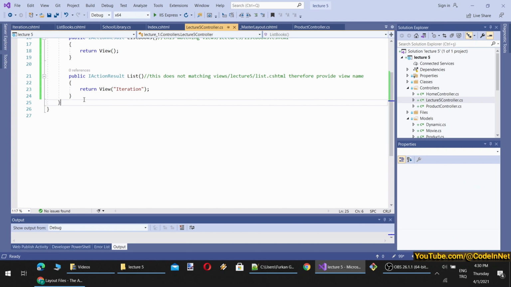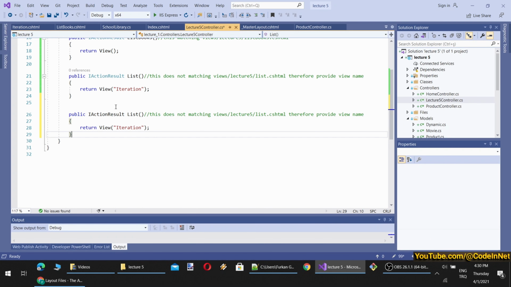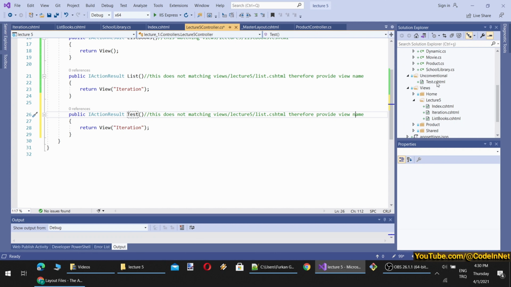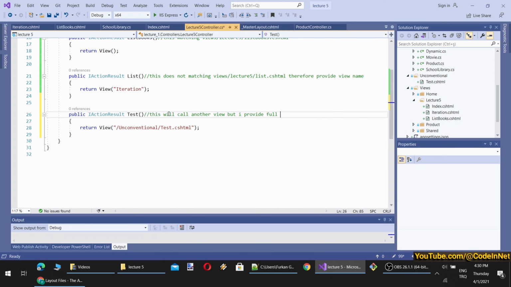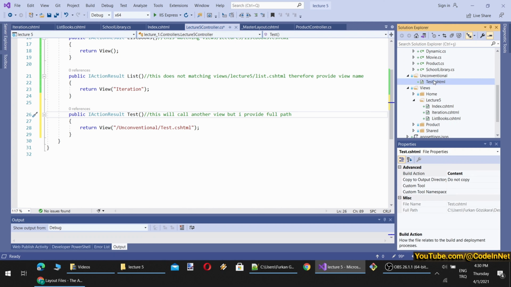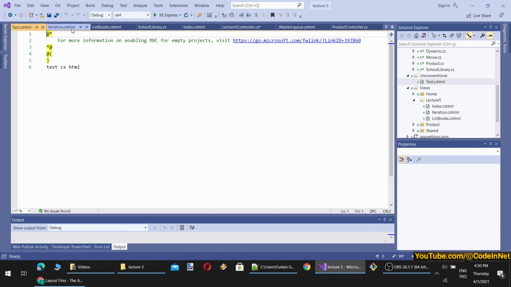Then I will add another action here, test. This time I want to call an unconventional test. So it will be like this: unconventional, test. Then this time I have to write the full path. This will call another view, with the full path. So now I am expecting to see test CSHTML.